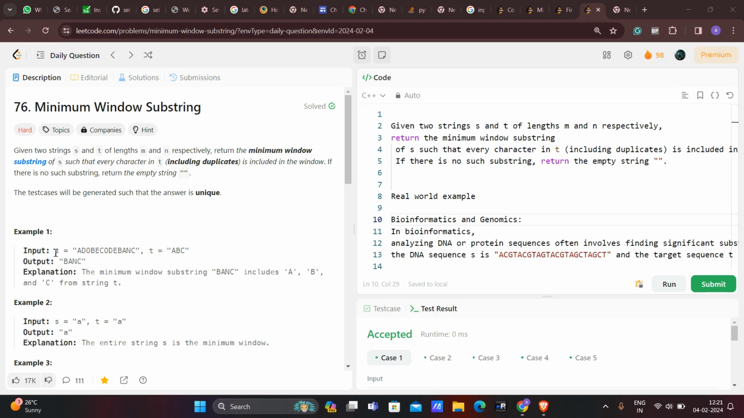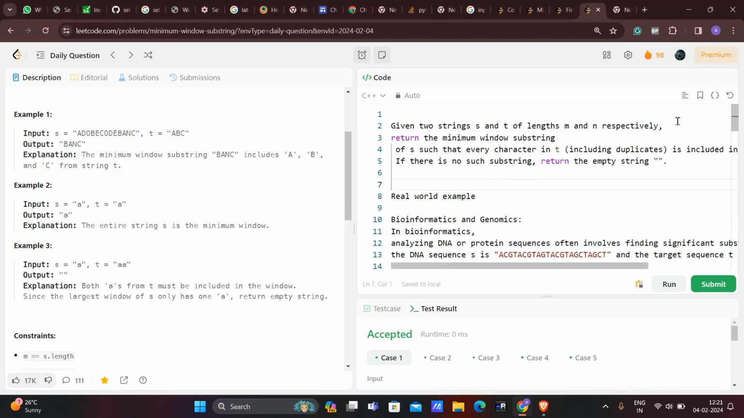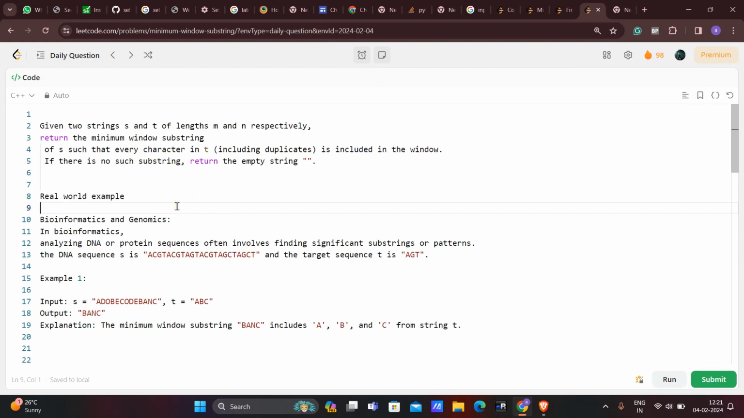Suppose this is the S string and this is the T string, we need to find the minimum window substring. Let me explain the intuition behind this. But before going to the intuition, let me explain a real world example of where we use this algorithm.